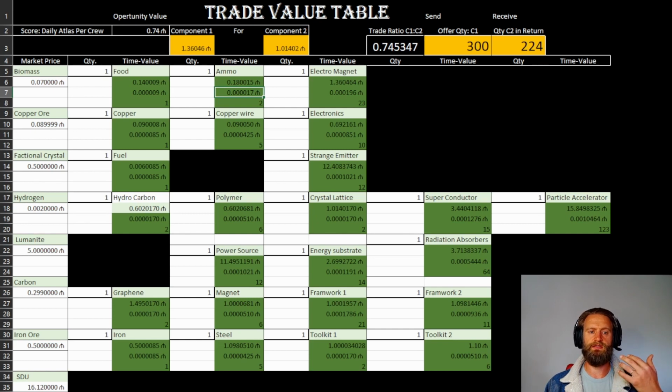0.735, divided by 86,400 seconds per day, and then you get that value.